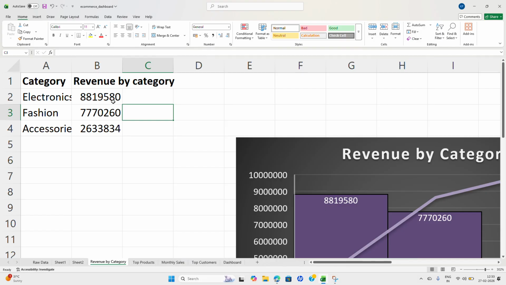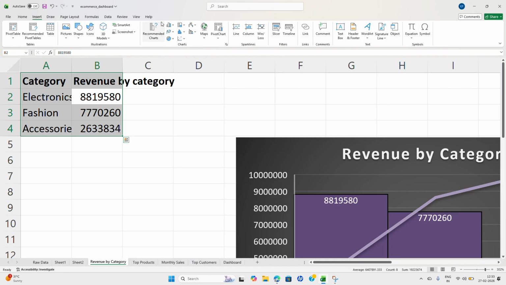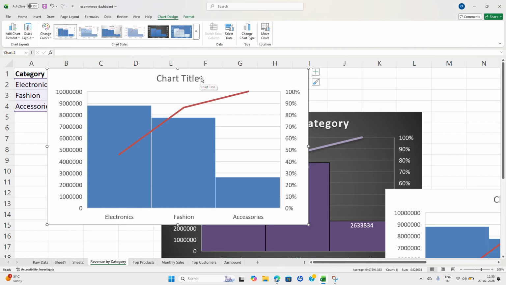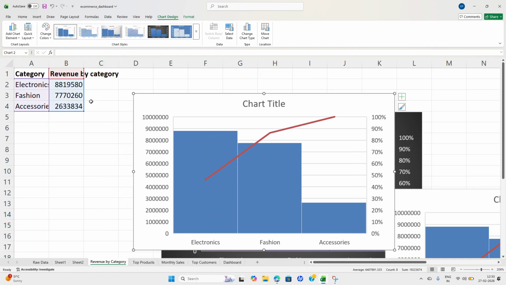To convert this into a visual format, you have to select this data and go into the insert tab. Here you can see there are bar chart, pie chart, histogram and everything. I want this data in the form of a histogram, so I am clicking on this. Here you can observe this is the raw data and this is a visual representation of this data. By seeing this chart you can understand that electronics are being sold more and accessories are being sold less.